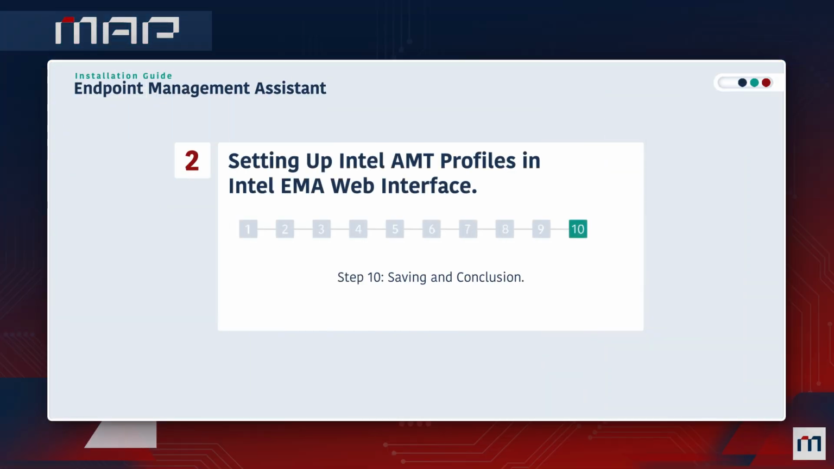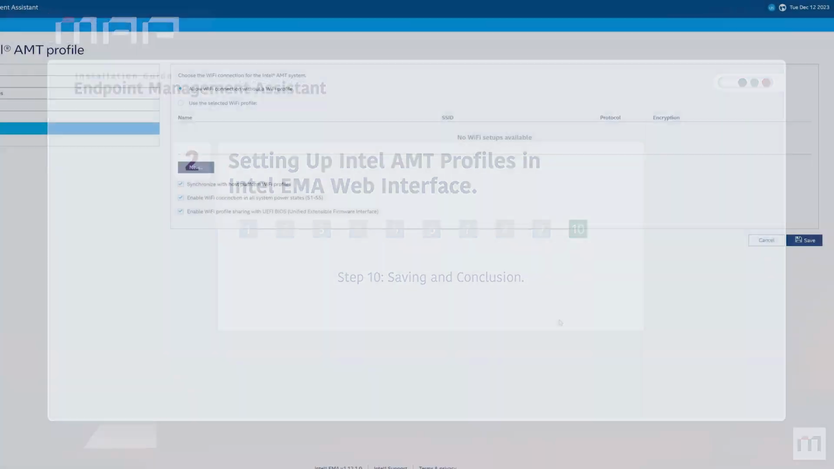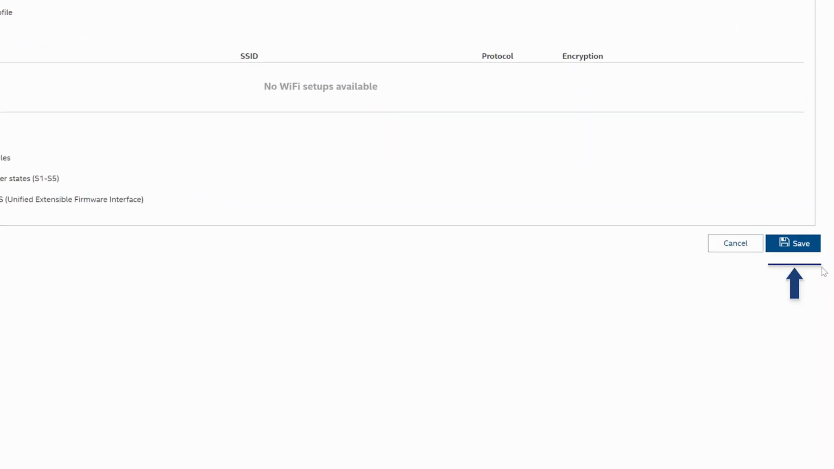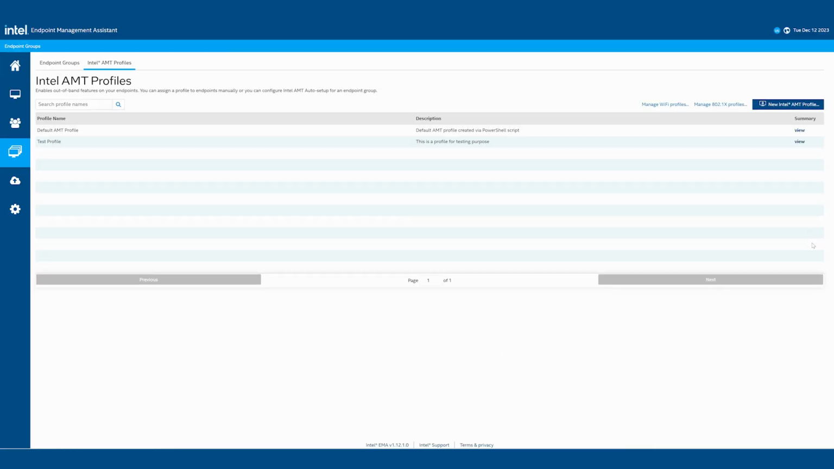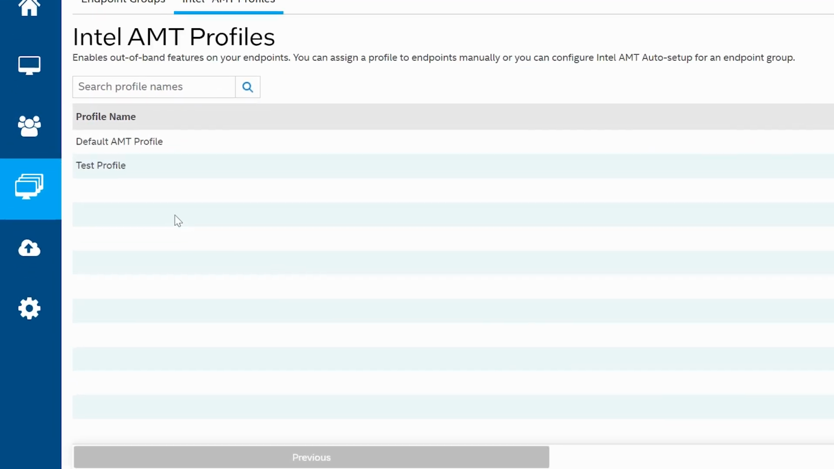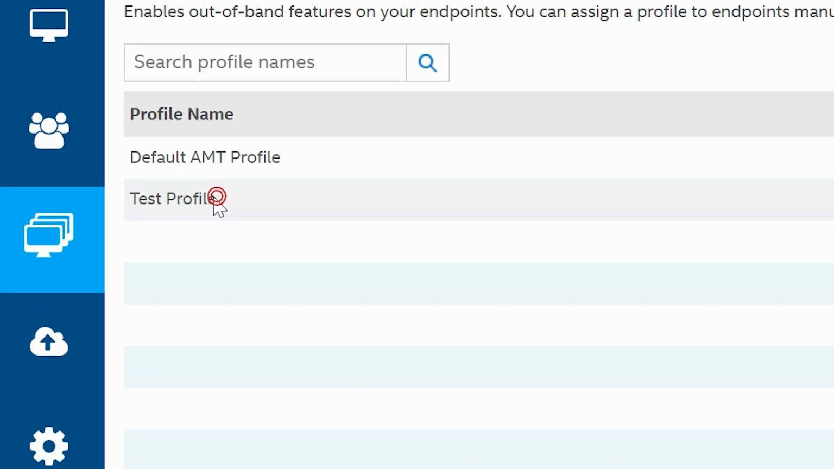Step 10. Saving and conclusion. After adjusting all the settings, click Save to apply the changes. You'll be taken back to the Intel AMT Profiles screen, where your newly created profile will be listed.